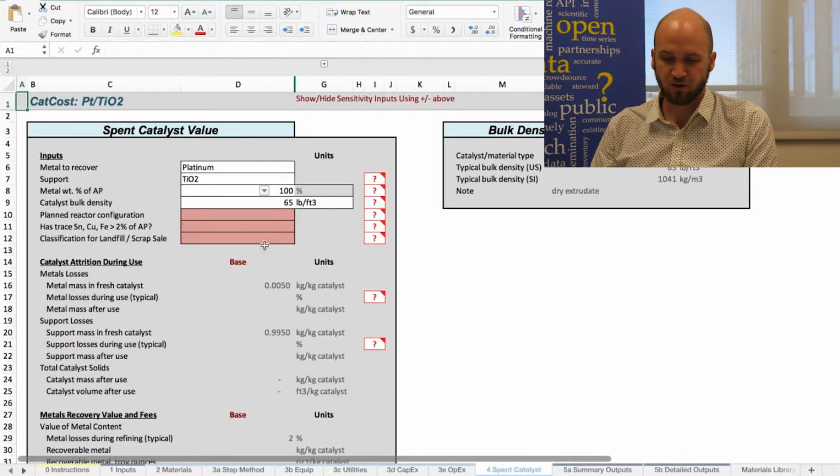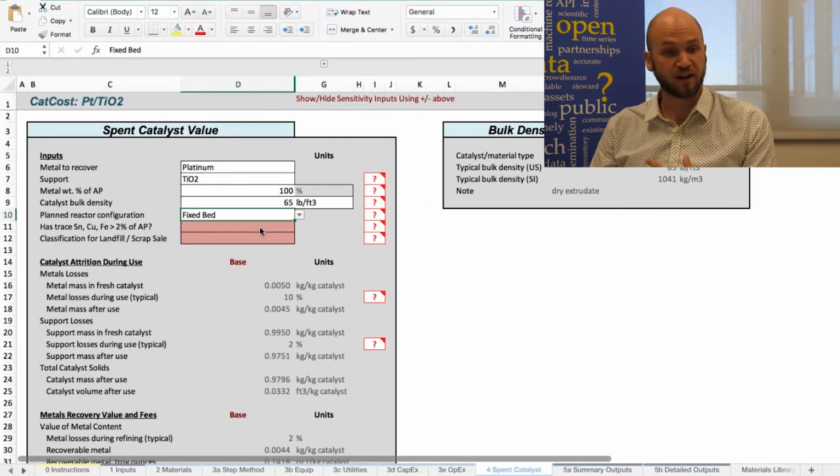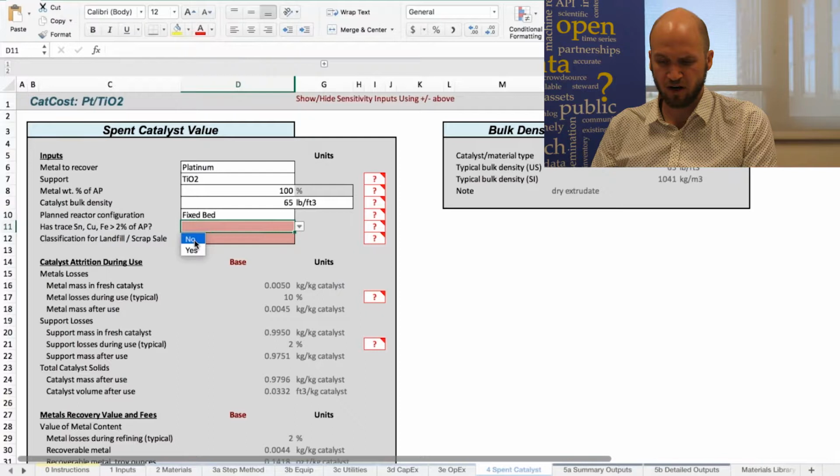All the user has to do is complete a set of inputs here. I just deleted a few of these so I can show you the process of entering those, but we've already entered that we have platinum on titania, that the active phase is 100% platinum, and the bulk density, which I have a lookup tool for over here, so that if you aren't sure of what the bulk density of your catalyst might be, you can look it up. And then I'm going to select that we're using a fixed bed, which will affect how much attrition losses we expect for that catalyst. We do not have any contaminating metals from this list, and if we needed to landfill the catalyst, it would fall into the category of PGM or noble metal catalyst.